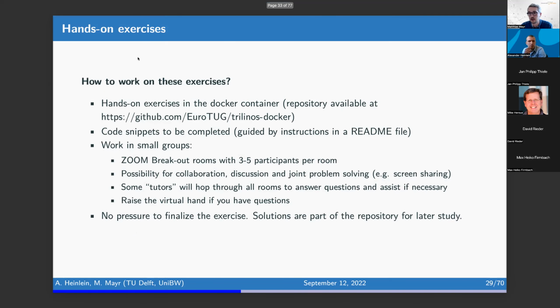So the idea now is really that everybody can have a first-hand experience with Trilinos. And for this, we designed a set of hands-on exercises. We've provided a repository on GitHub that allows you to build a Docker container. And I really, really hope that many, or at least enough of you have read through the email that I sent out last Thursday, and have prepared that Docker container, because building it takes some time.